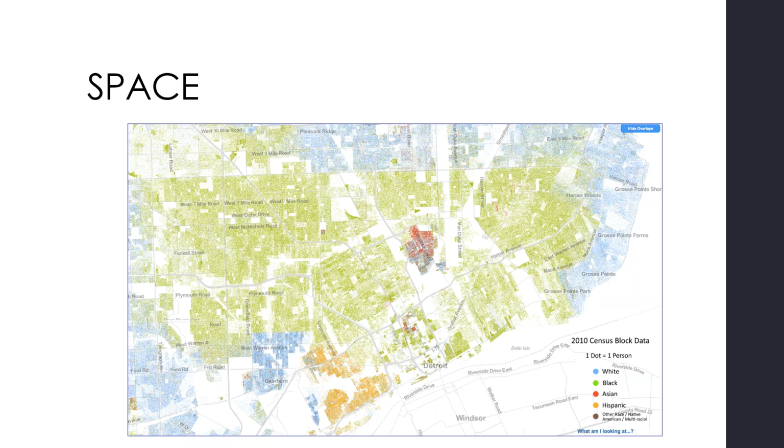But what this map is showing is the distribution of the racial makeup of Detroit. And so as geographers, we can see that there are some pretty sharp divides between white communities and African American communities. We have a pocket of an Asian community there in the middle of Detroit. And as geographers, we want to know, why is that? What is causing that spatial distribution?